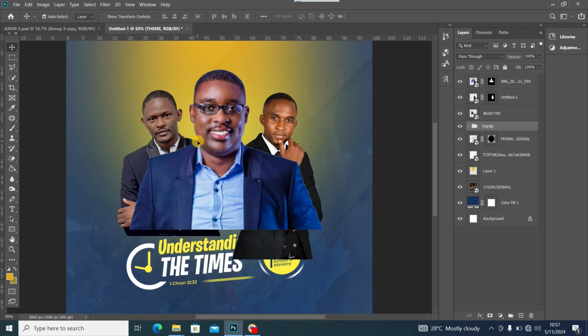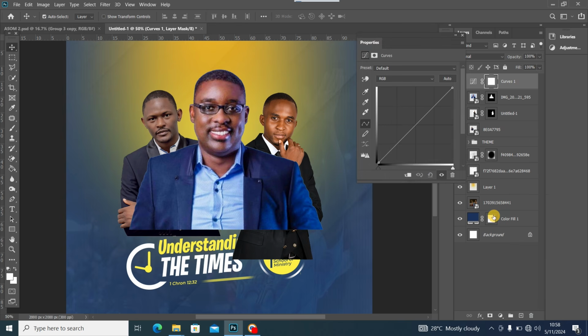So first thing I want to do is to adjust the colors on the main speaker, because if you look at this, the background here has a kind of yellow or orange tone, but on him we have a blue light cast here. So we want to first of all kill that blue color. I'm going to create a curves adjustment layer, and I'm going to clip it on him so it affects just him.